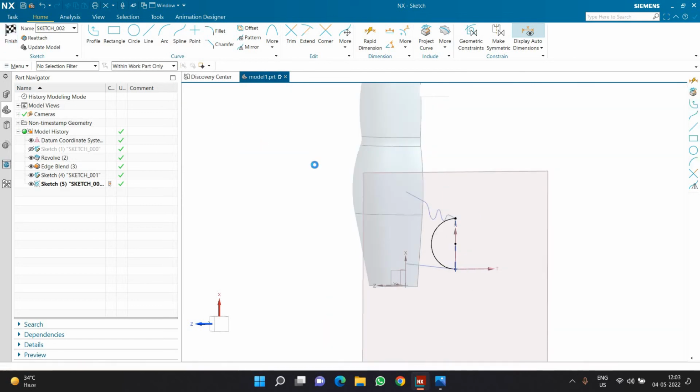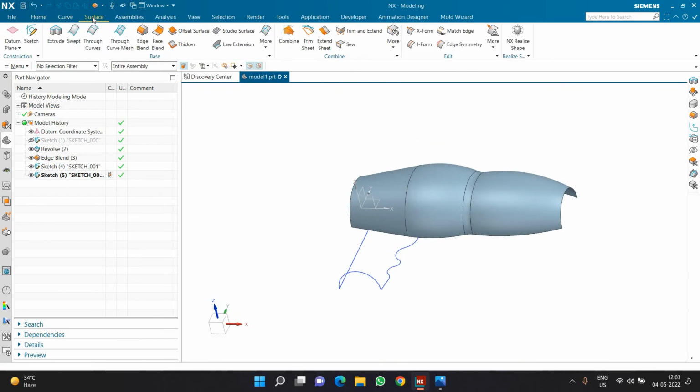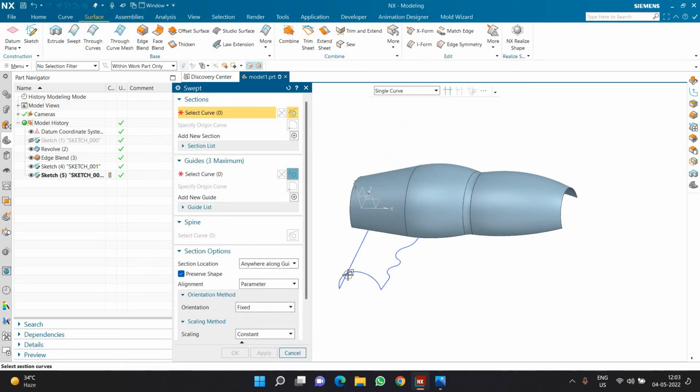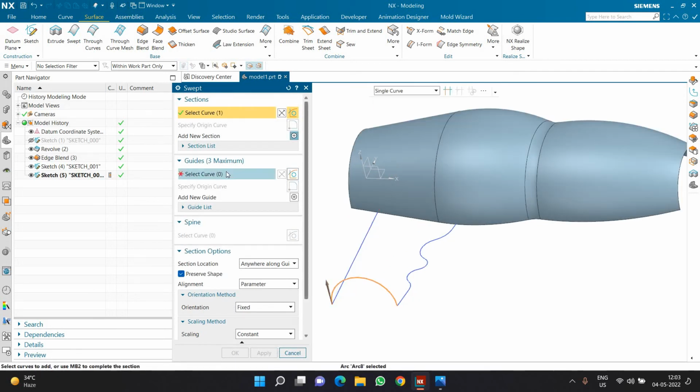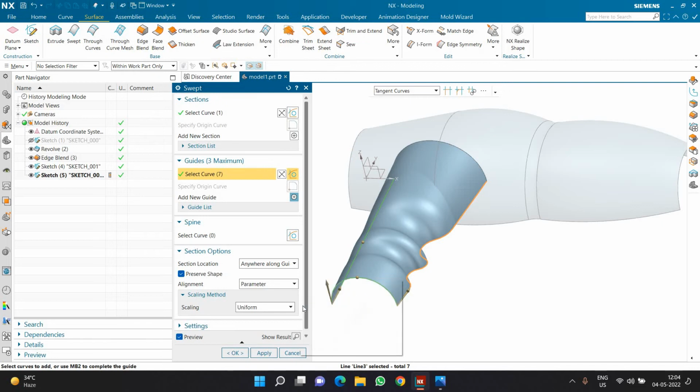Okay, so now here I'll click finish. So this particular part is ready. Now what we need to do is we need to go to the surface tab. We need to click on the swept command, and here I'm going to select single curve as my first selection. Then in guide, I'm again going to select tangent curve over here. This is my first guide. Then I'll click on add and tangent curve. This is my second guide. Now here I have to make sure the guide location is set to anywhere along guide. Preserve shape is on, parameters is on.